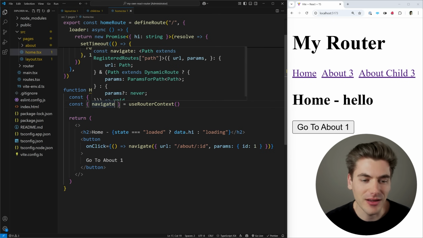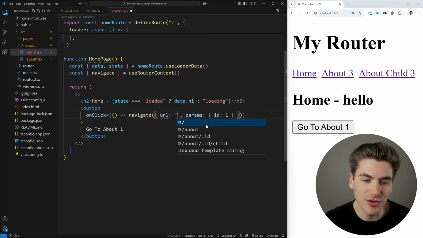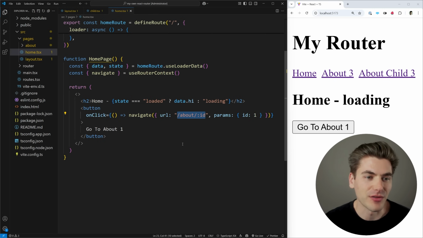So you can see here, navigate is again type safe. You pass it a URL and then you can optionally pass it some parameters. And again, this is all type safe. If I come in here, you can see I get a list of all my different URLs. And if I pass a URL that doesn't require parameters, I'm forced to not put any parameters inside of there. So this is again all type safe.